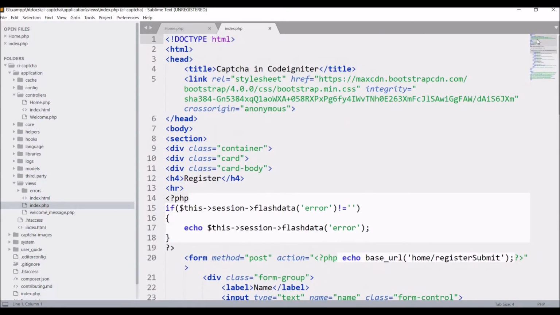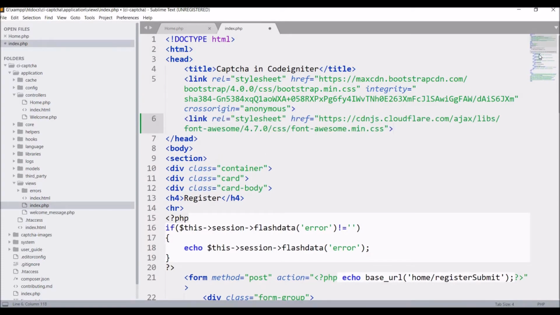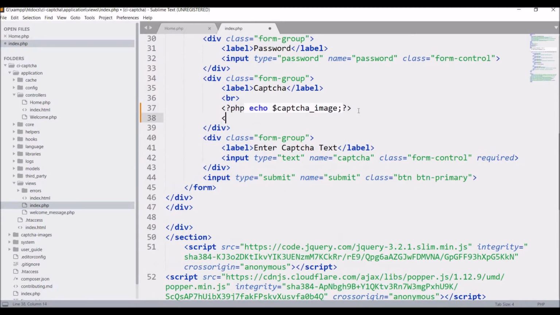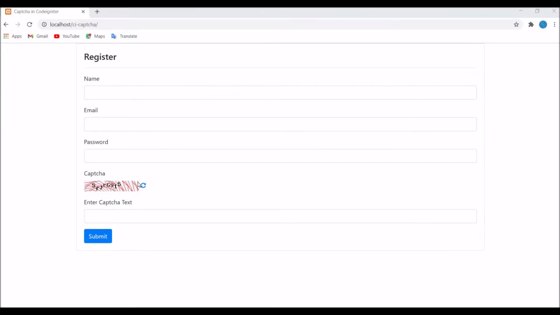and in the view there is a form that I have created. So now for the refresh icon I'll be using Font Awesome, so include the link of Font Awesome. After that, with the Captcha image, write an i tag with class fa fa-refresh text-primary. Now let's go and refresh. Now you can see the refresh icon is coming.